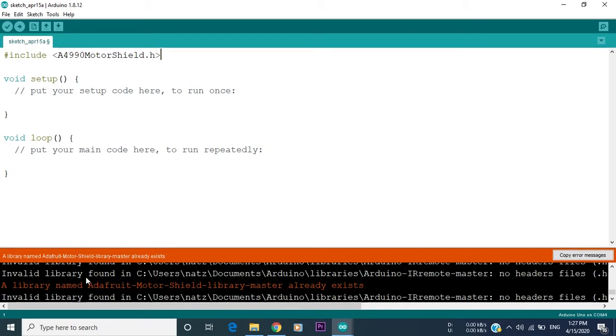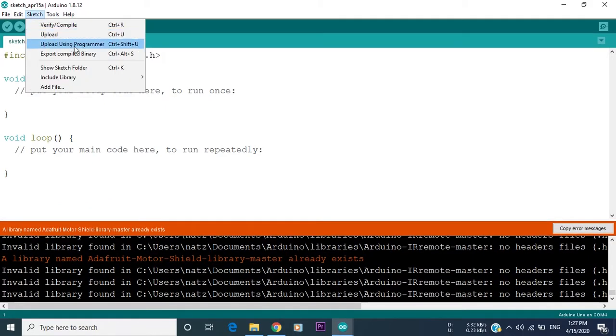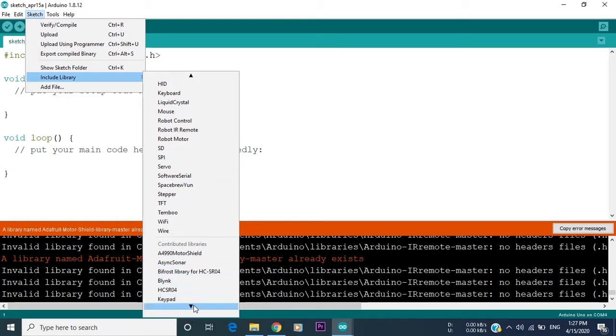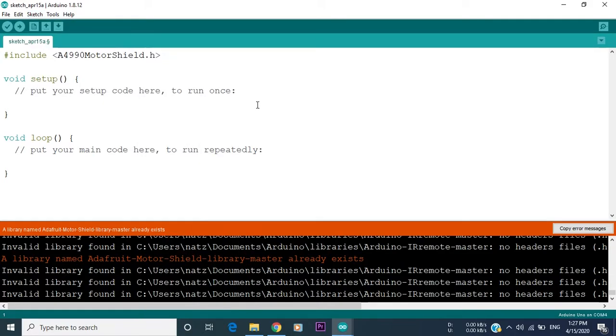and I already included it before, so it will be included and now it's added to the libraries that we have. So this is how you can add or include library in your Arduino IDE.